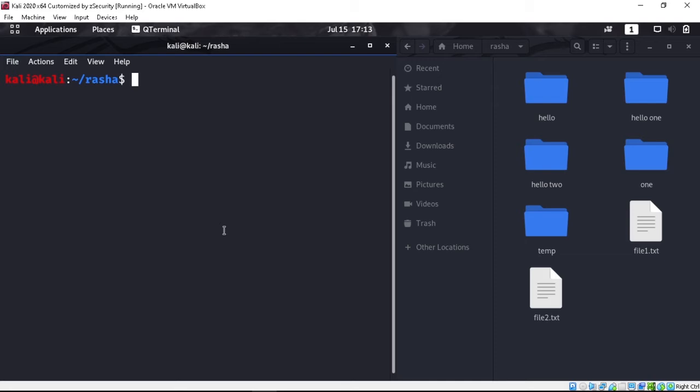Okay, so now let's suppose that you want to copy file 2.txt to file 3.txt. So how can you do it? It is as simple as this: cp file 2.txt. But let me show you first what these files contain, file 1.txt and file 2.txt. So you also know, from the previous few minutes, that hello, 1, and temp are new directories, and they contain no files. And this rasha directory has two files, file 1.txt and file 2.txt.